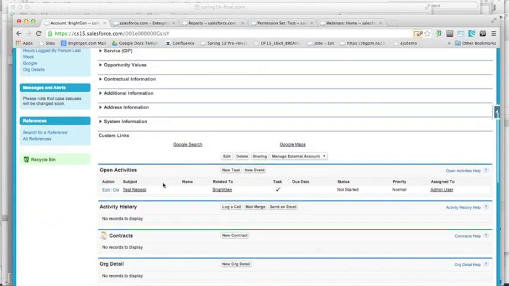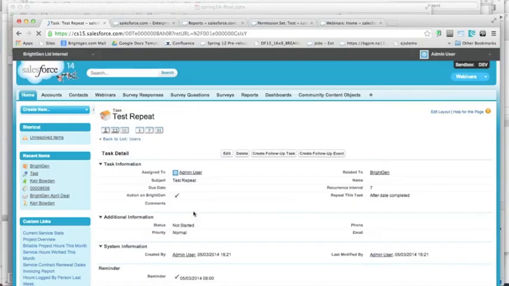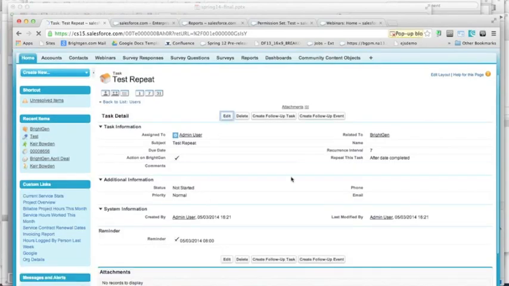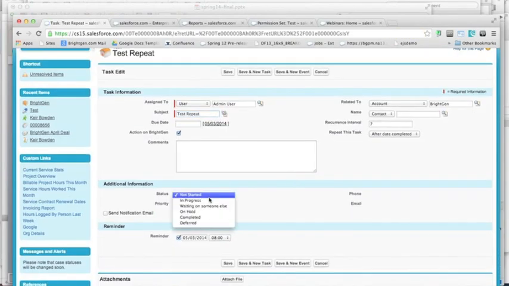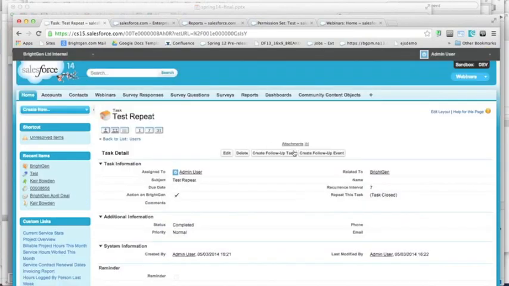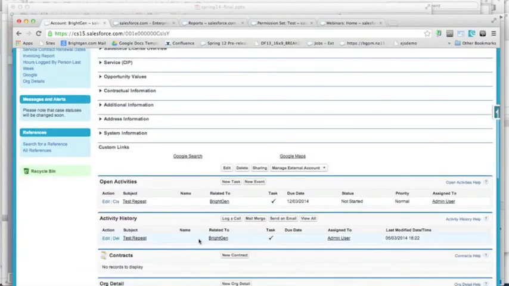So what will happen is, at the moment, when I save this, what we'll see down here is I've only got a single open activity. I've got no activity history and I've only got the test repeat task in there. So if I now go and edit this task and complete it, and go back to the BrightGen account, what's happened is that completed task has moved down into the activity history, and a new one has been created in the open activities section, which has a due date of 7 days after the complete date, which is today, the 5th of March, of my initial task.